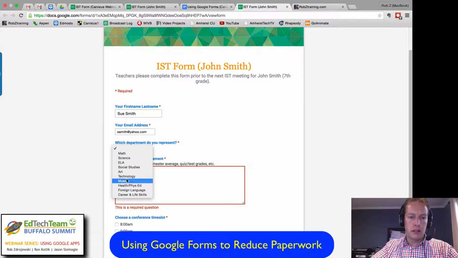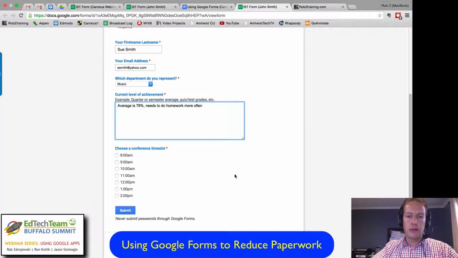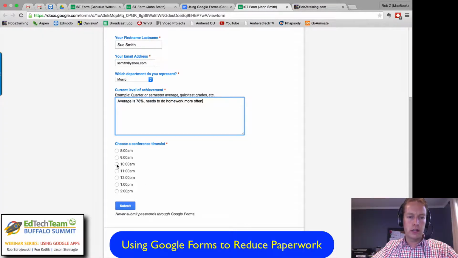Let's say I'm from the music department, and I'll put in average is 78%, needs to do homework more often. So just some general notes. That's the kind of stuff that teachers typically will be giving as feedback for students. It doesn't have to be nicely formatted. It could just be kind of a notation format. And let's say I want to take the 10 a.m. time slot. So hit submit.